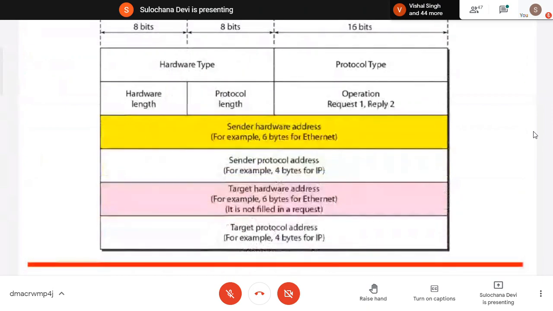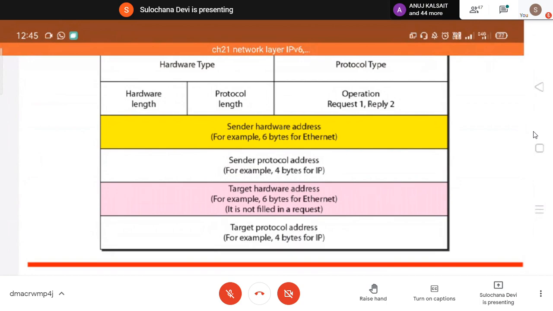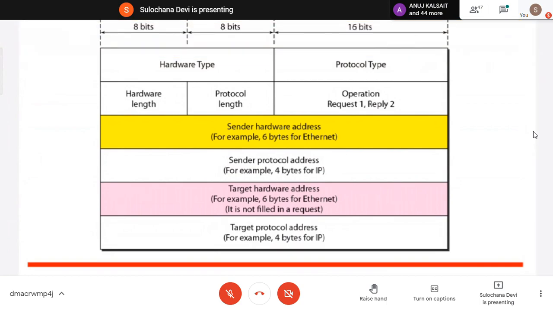If you remember, we saw this yesterday. So hardware type, like whether we are using Ethernet or token ring, then what protocol type we are using, and then the hardware length. If you are using Ethernet, the hardware address length is 48 bits. Protocol length, if you are using IPv4 or IPv6. If you are using IPv4, the size is 32 bits. Then operation, whether you are requesting or replying, then the sender's MAC address, the sender's IP address.